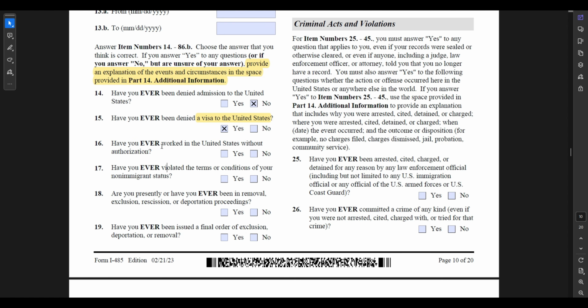Next question asks if you have ever worked in the United States without authorization. Now, a lot of people are very scared to answer yes to this question if they have in fact worked in the United States illegally. All the questions must be answered truthfully. There are circumstances when you will be able to apply for a waiver and you may be forgiven if you meet certain criteria.